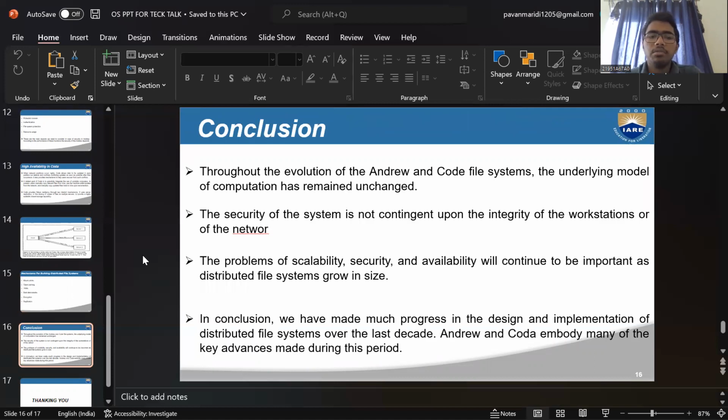Conclusion. Throughout the evolution of the Andrew and Coda file systems, the underlying model of computation has remained unchanged. The security of the system is not contingent upon the integrity of the workstations or of the network. The problems of scalability, security, and availability will continue to be important as distributed file systems grow in size. In conclusion, we have made much progress in the design and implementation of distributed file systems over the last decade. Andrew and Coda embed many of the key advances made during this period.